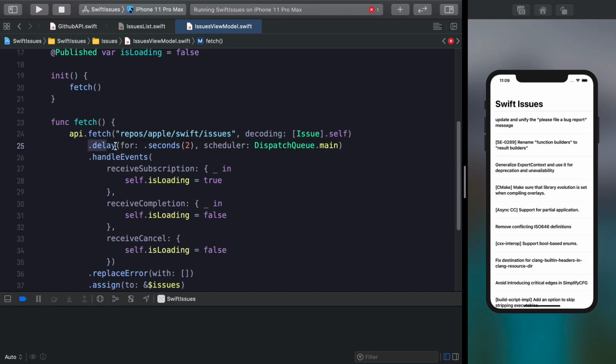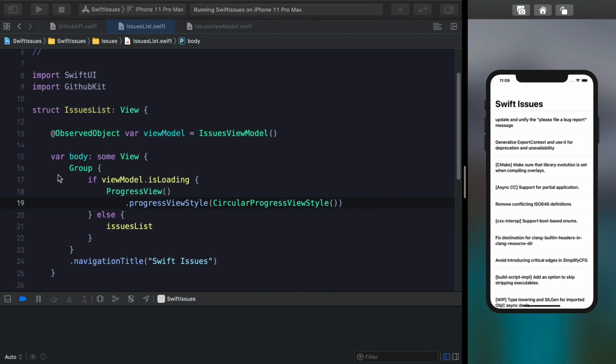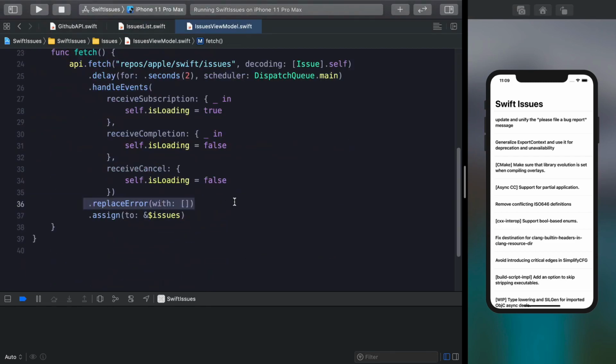Okay, so we'll simulate this delay so that we can see this happening a little bit longer. And we see the loading indicator, and as soon as that changes, it knows to re-render the view and show us the issues list. So next I want to handle some errors because it is possible for these to happen, and right now I'm just ignoring them all.